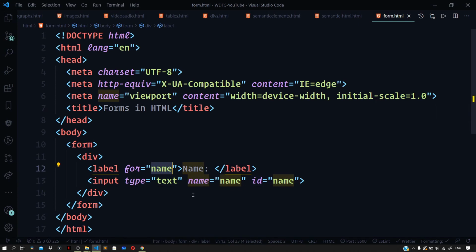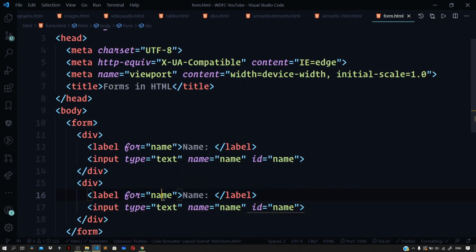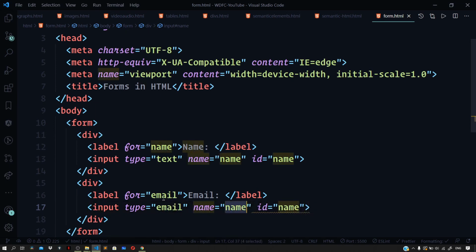Now let us duplicate the above two lines and add another input form control. Let us call it email. So let me copy this div and paste it down below. Change this to label for email. Change the type to email, the name attribute to email, and the ID to email as well.